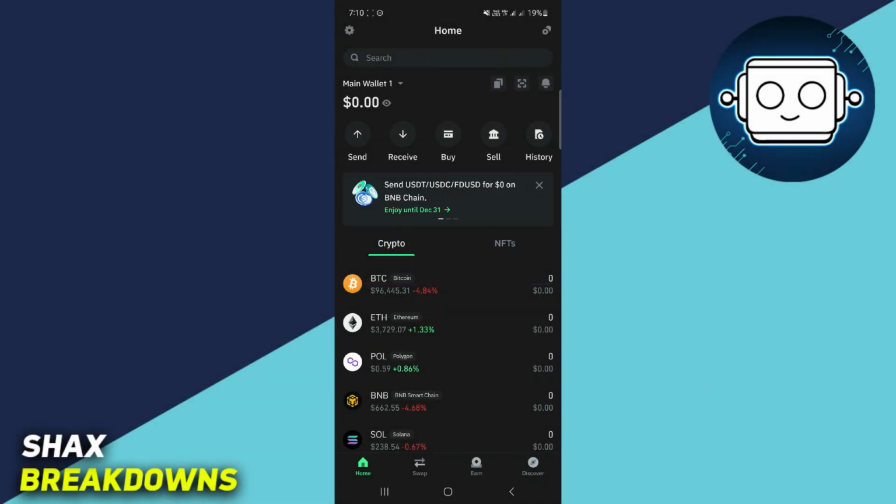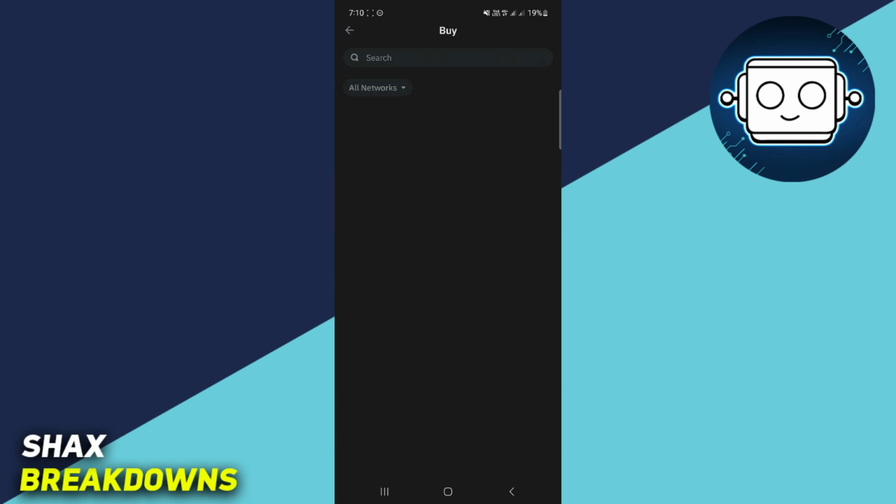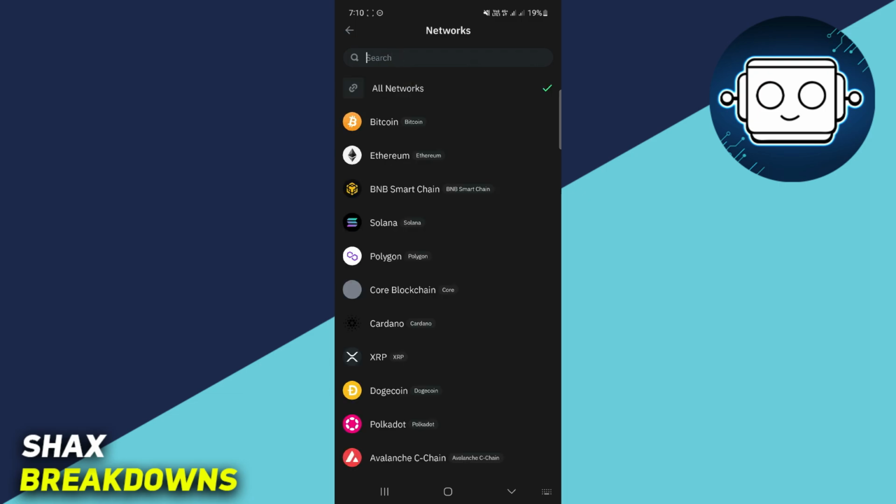For that case, you have to go ahead and log in into your Trust Wallet account. When you're logged in, that's going to take you to the home page. So right on top, you can see multiple different options. So go ahead and press on the buy button. When you press the buy button, right on the search box, type in XRP Ripple.